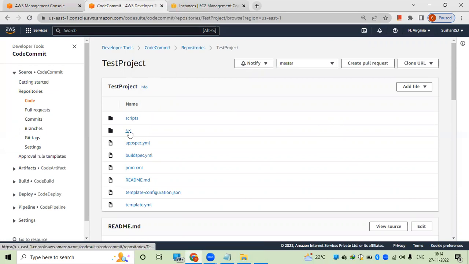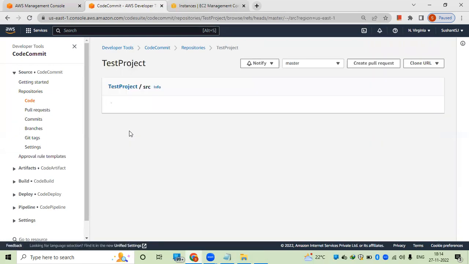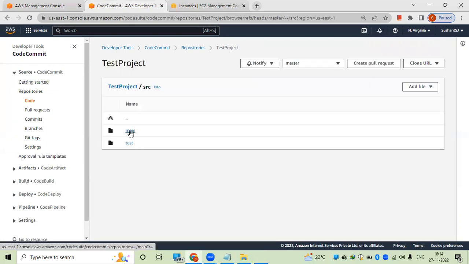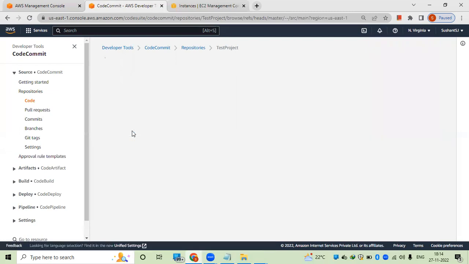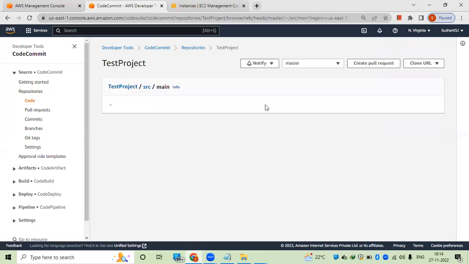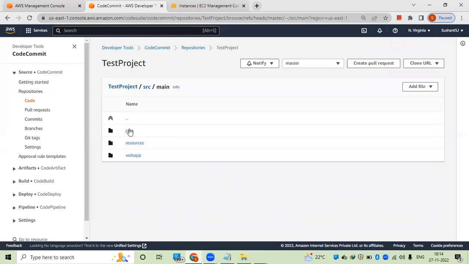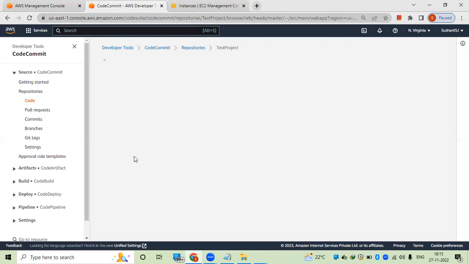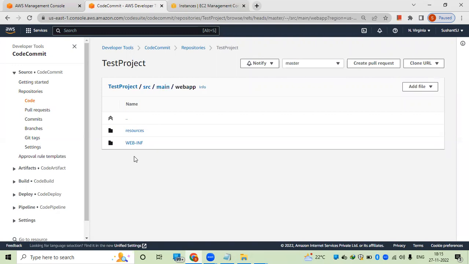I can go to the source option. Inside the source option, I'll have this main and test folder. Test is used for testing purposes. Main has the web application and Java folder. So there you will find the Java folder and web application. Static files are put here, HTML, CSS, whatever we have. So I'm just going with the web application. In this web application, we'll find an option. We can wait.